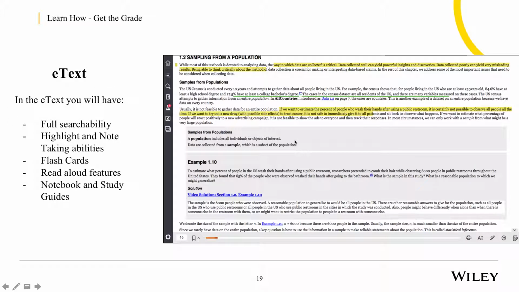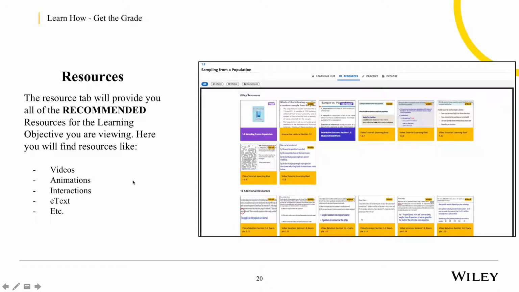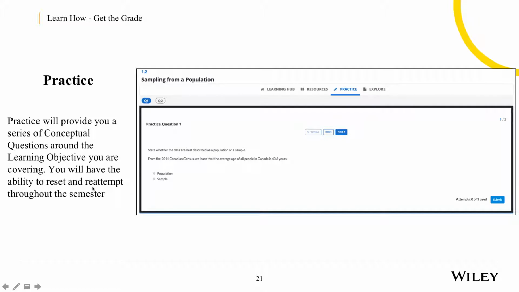In the e-text, you can do everything online as you could in a physical textbook, and more. You can do the searchability, you can type in any word and it'll bring it up for you. You can highlight, you can make flashcards, you can have the computer or your phone read certain excerpts to you, and it gives you all the study guides and everything. The resources, kind of like what I talked about before, are different videos, animations, interactions, other ways you can learn about the module. Then there's a bunch of practice questions.